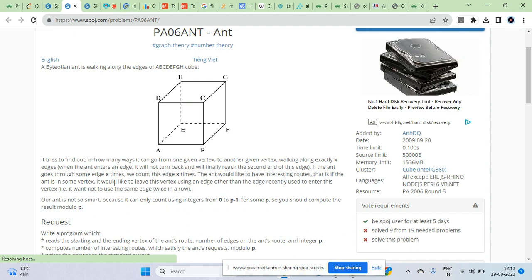So that is, if the ant is in some vertex, it would like to leave this vertex using an edge other than the edge recently used to enter this vertex. Okay, he used one edge to enter the vertex, and now he will try to use any other edge other than this. Not use the same edge twice in a row, that's what they mean. Because you can only count using the integers, compute the result modulo P.